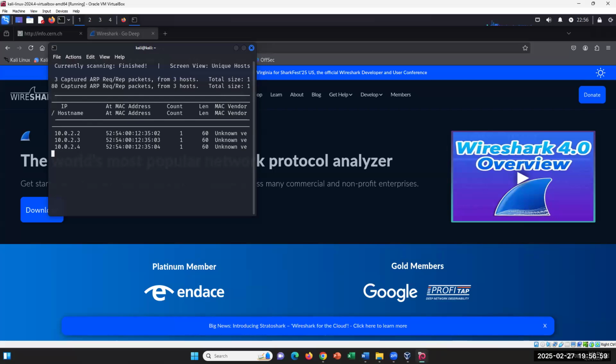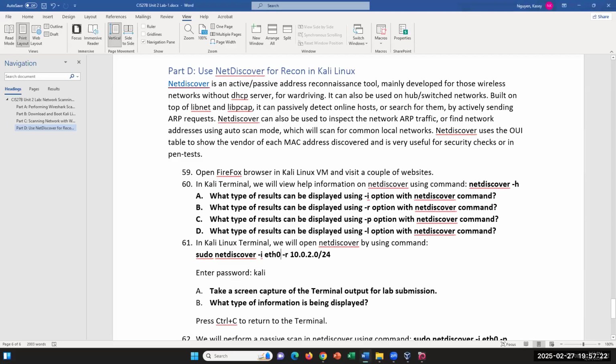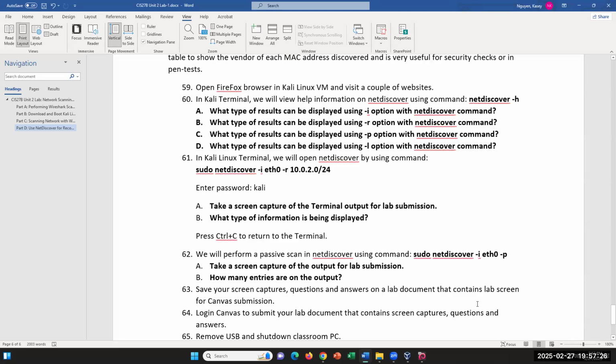And so there we have it. It's gonna go 2, 3, 4, and it gives you some information there. It tells you 3 captured ARP packets and then 80 captured ARP packets. Now, Linux tools are not gonna be like what you see with Wireshark, right? You're gonna see that it's gonna give you minimal and mostly text. That's okay. We just need the information we need. Now, if it asks you for the password, you type that in.